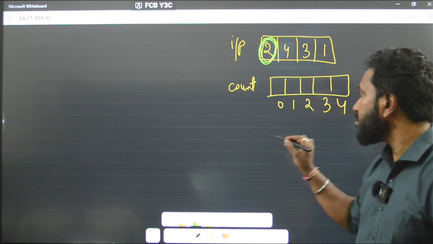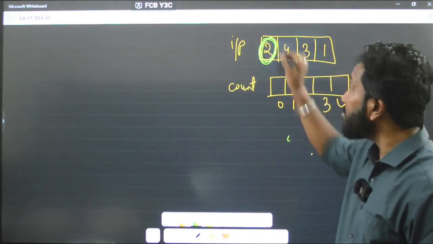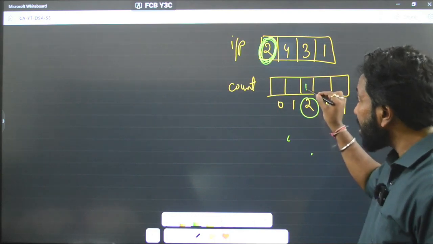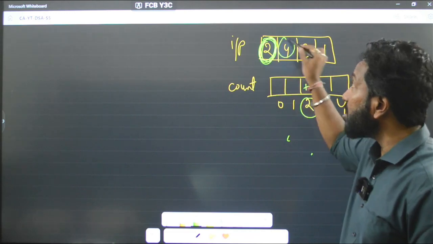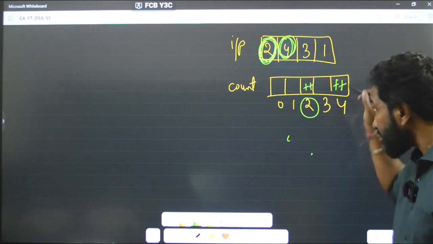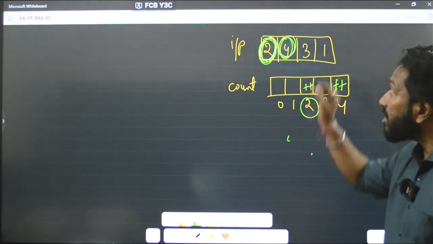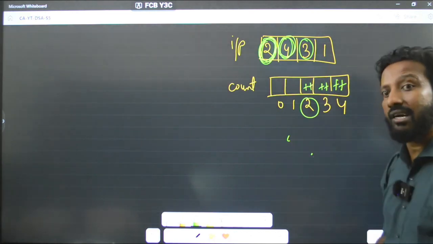Yeah, now it's working. What I was saying is we go to index number 2 and say plus plus. Got it? Again, next one 4 count, we go to index number 4 and say plus plus. Got it? We go to index number 3 and say plus plus. That is what we are doing. How are you doing that?